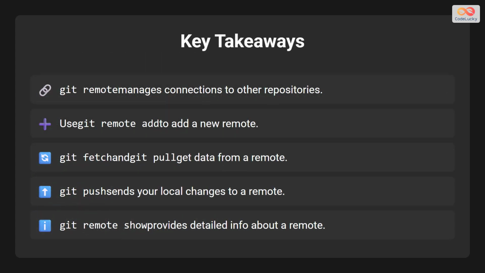To sum up, the git remote command is your tool for managing connections to other repositories. Use add to create a new connection. Use fetch and pull to download data. Use push to upload your changes. And finally, use show to get more detailed information about a remote. Mastering these commands is a key step in becoming proficient with Git.